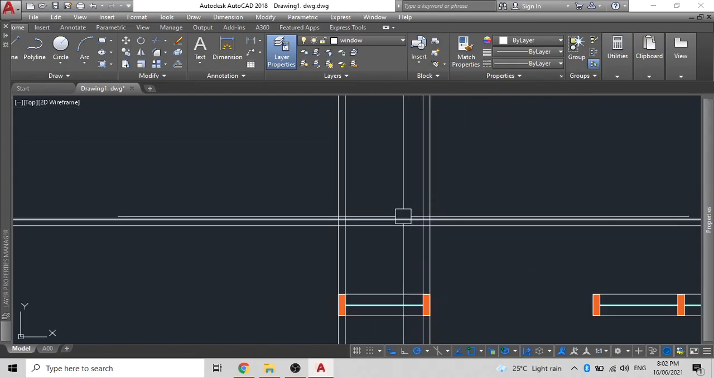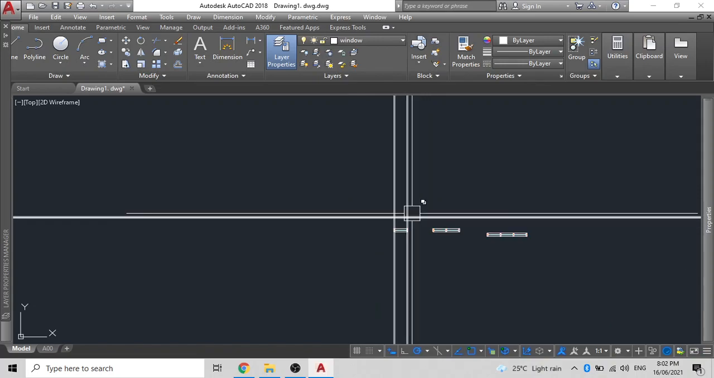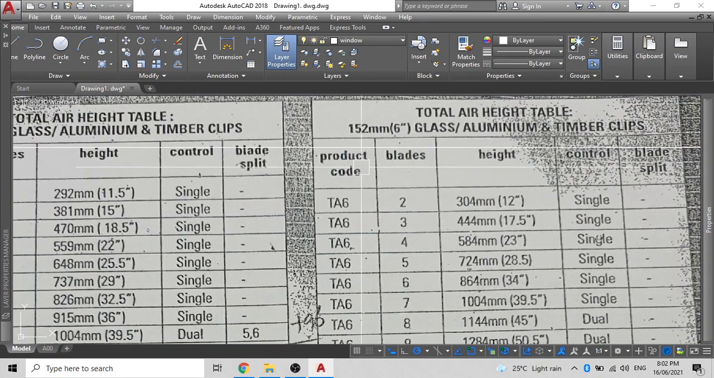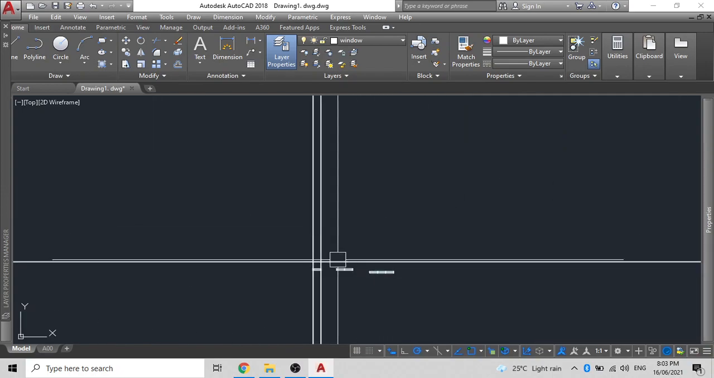Now, how to actually get the louver carrier sizes, what we can do is simply refer back to our chart. We'll be using a 152 mm or 6-inch louver system, and we will look up where our 3-blade louver carriers are. So as we can see, TA6, this means total 6-inch, and this is our 3-blade system. We will need to do an offset of 444 millimeters.